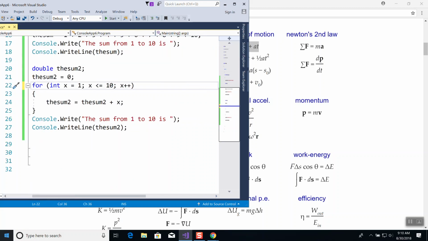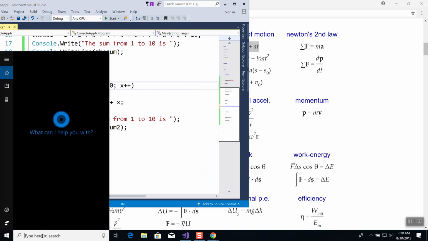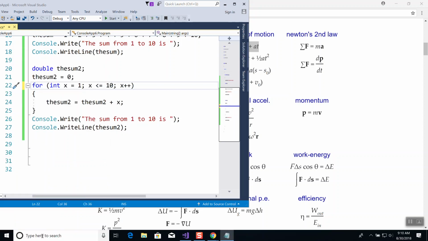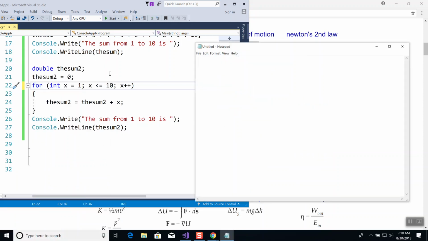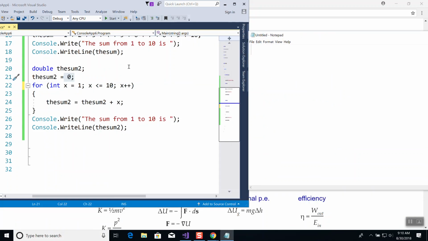There we go, Notepad. Okay, I enter my program. What does this line do right here? I got it highlighted in blue. It tells us what the value of that variable is. Right. So currently, sum2 is equal to 0, isn't it?